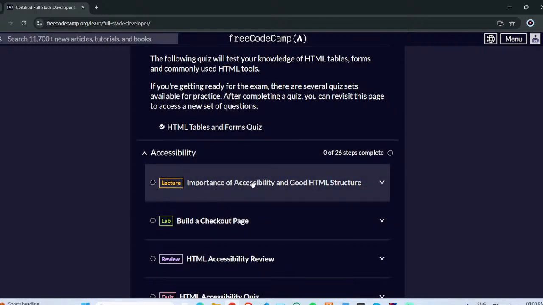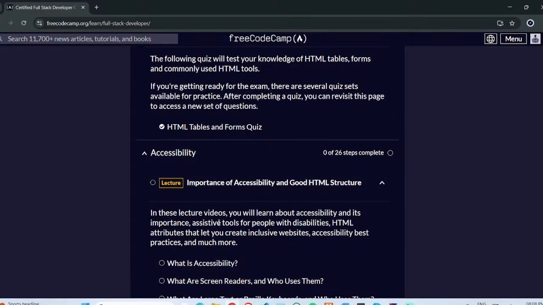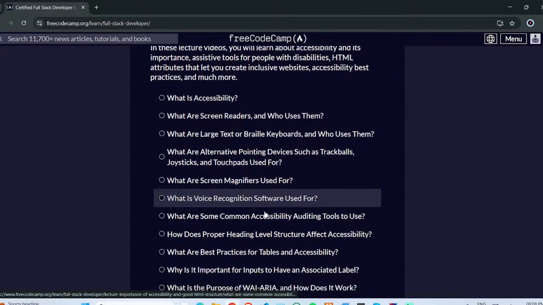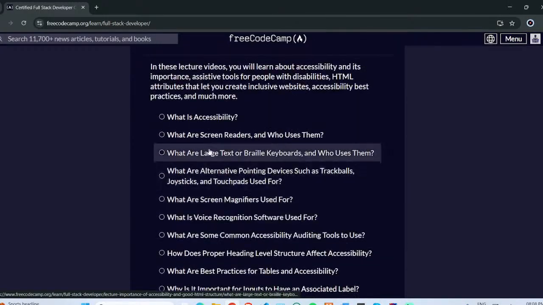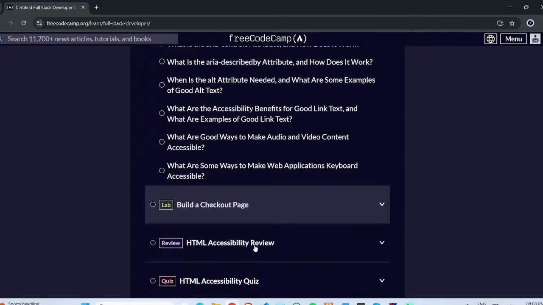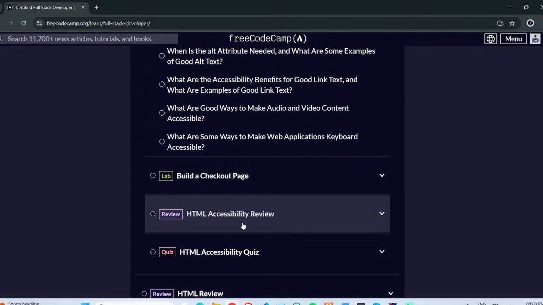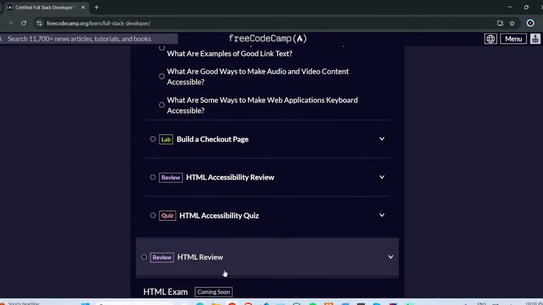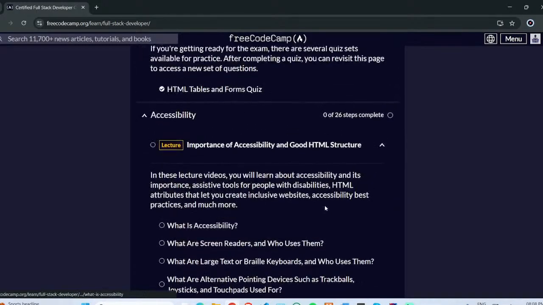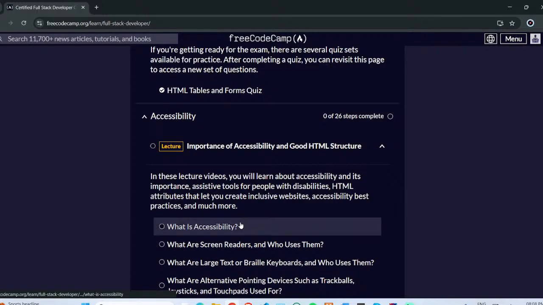So here, the importance of accessibility and good HTML structure. There are multiple lectures here. What is accessibility? What are screen readers and who uses them? And similar videos. We are gonna go through each one of them, and after that we are gonna build a checkout page here, and after that we will try to finish all this stuff. And lastly, this is HTML review. So this is gonna be a long section, and this may take a while.